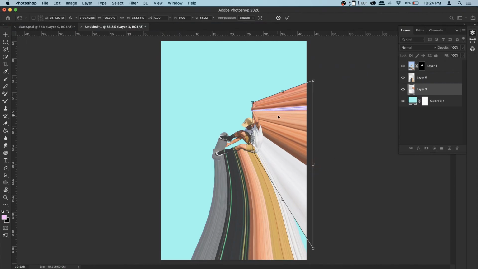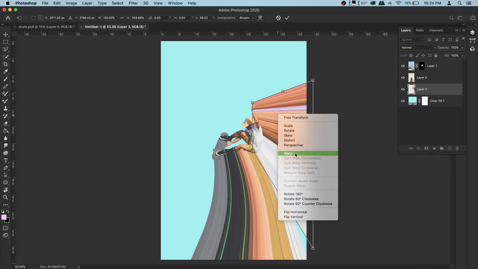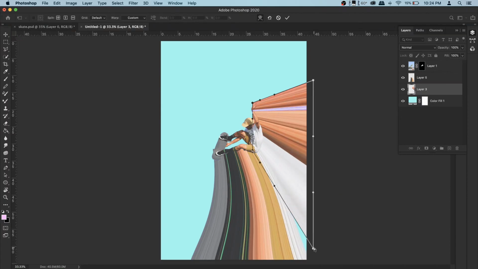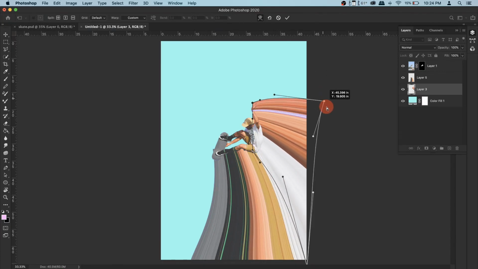Looking good. Then again right click, and this time I'm gonna select warp, and then let's stretch it down here, and then I'm gonna warp it a little bit here and there and whatever. Looking decent. Now hit enter.